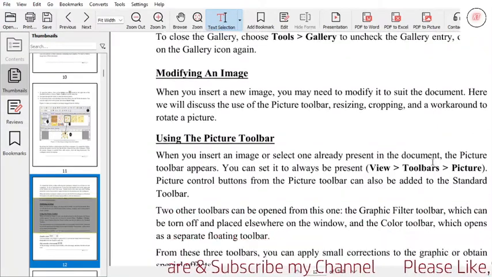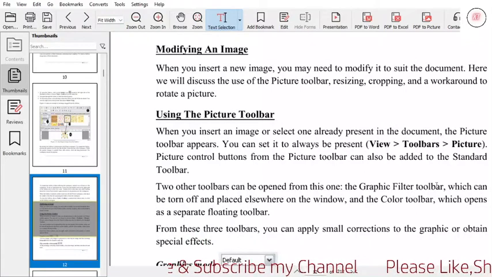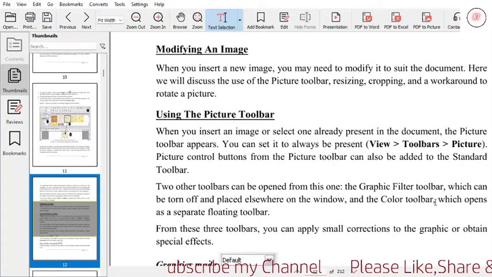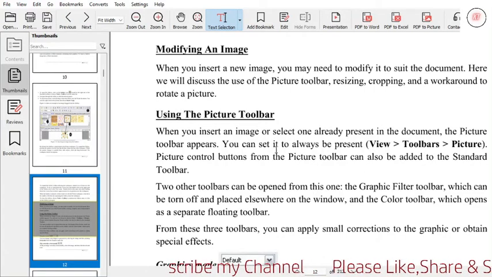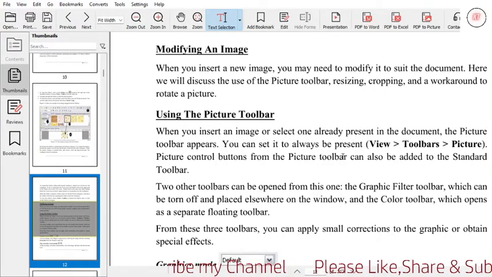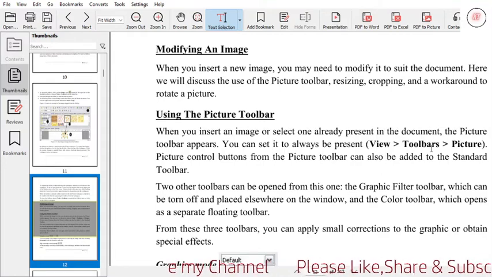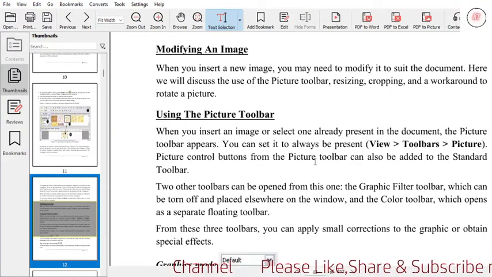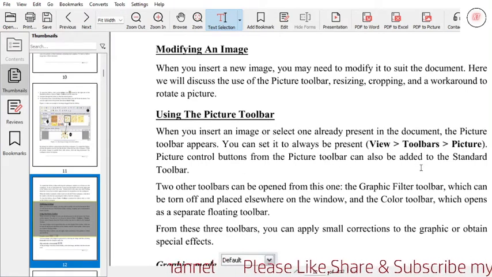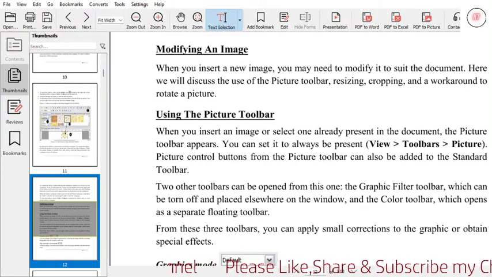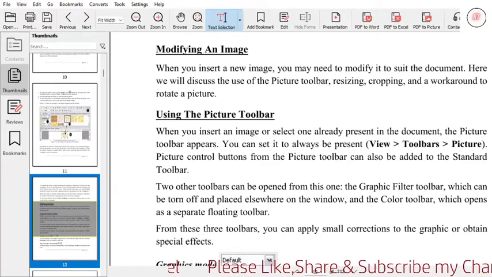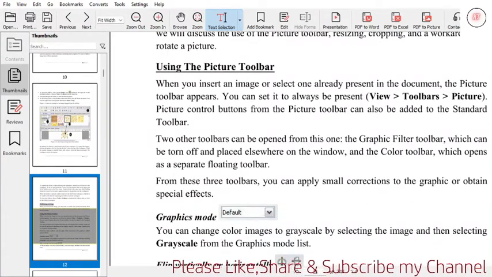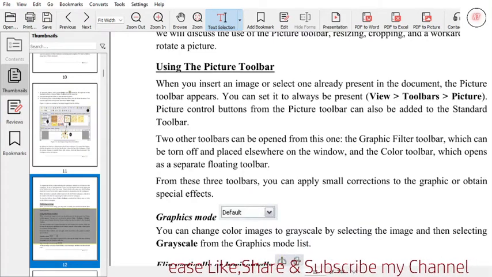Using the picture toolbar. When you insert an image or select one already present in the document, the picture toolbar appears. You can set it to always be present: View, Toolbar, Picture. Picture control buttons from the picture toolbar can also be added to the standard toolbar. The other toolbars can be opened from this one.